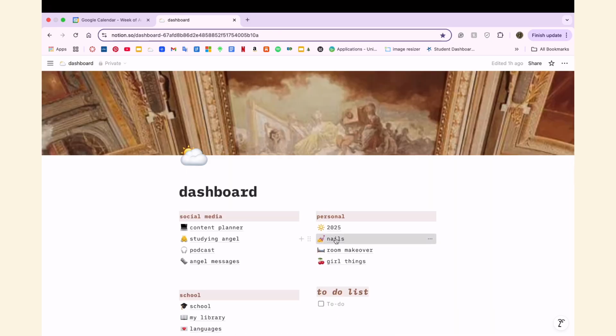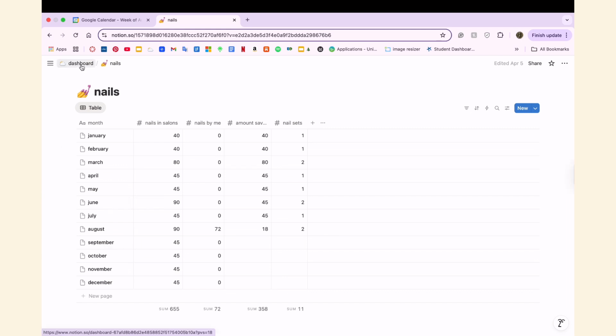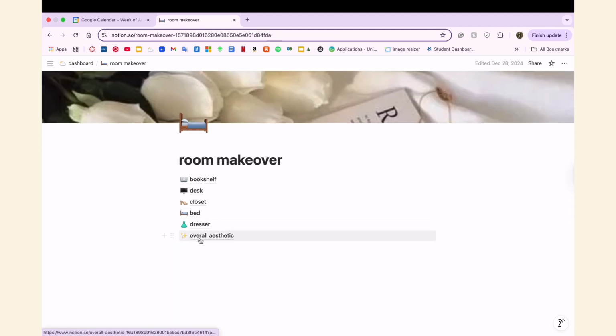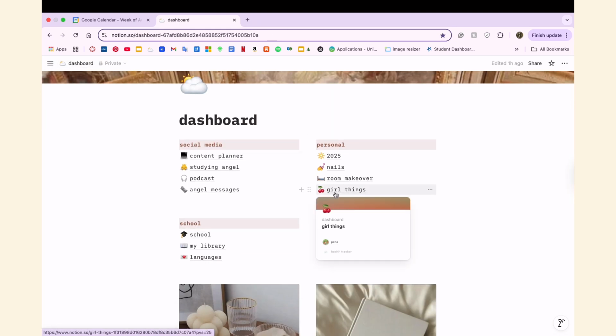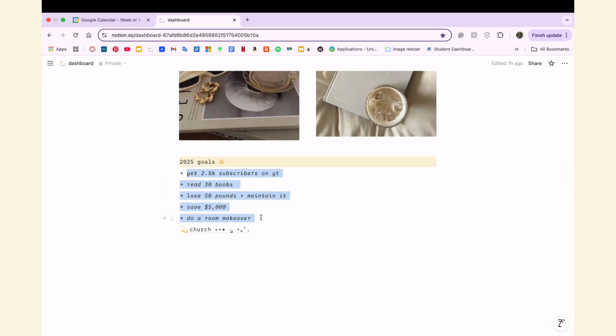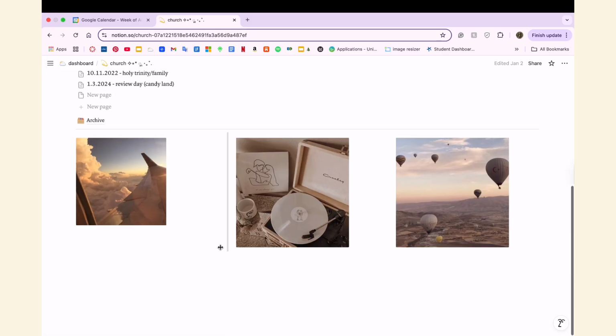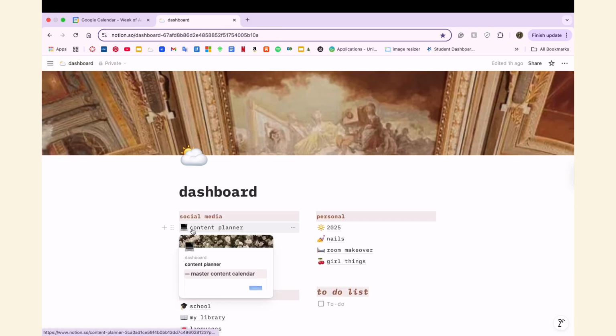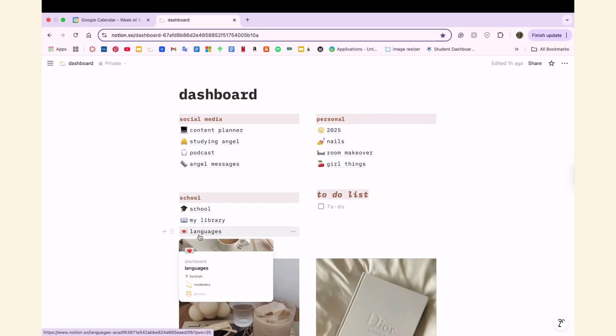I have my 2025. I have my nails, which is where I track how much my nails cost. Room makeover, I already did that. That link will be in the eye if you want to watch that. I have one that's called Girl Things, just research about women stuff. And then we have my social media, which is where I keep everything Studying Angel. Below I have a church thing from when I used to teach classes at church. And then I also have my goals for 2025.